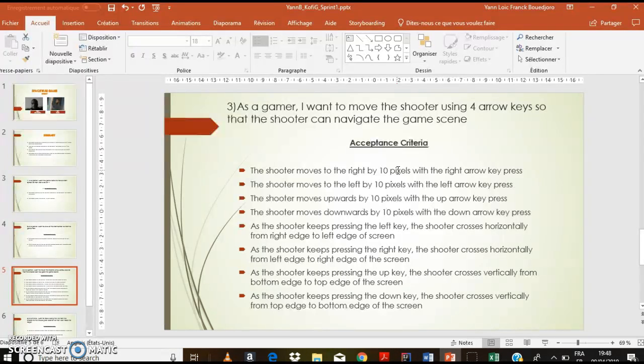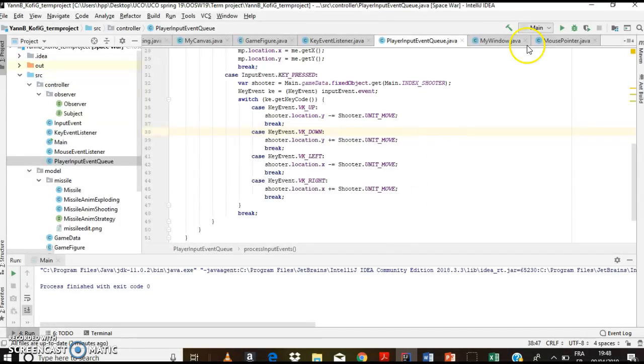As the shooter keeps pressing the left key, the shooter crosses horizontally from right edge to left edge of the screen. As the shooter keeps pressing the right key, the shooter crosses horizontally from left edge to right edge of the screen. As the shooter keeps pressing the up key, the shooter crosses vertically from bottom edge to top edge of the screen. As the shooter keeps pressing the down key, the shooter crosses vertically from top edge to bottom edge of the screen. So let's demo the program and see what we're talking about.